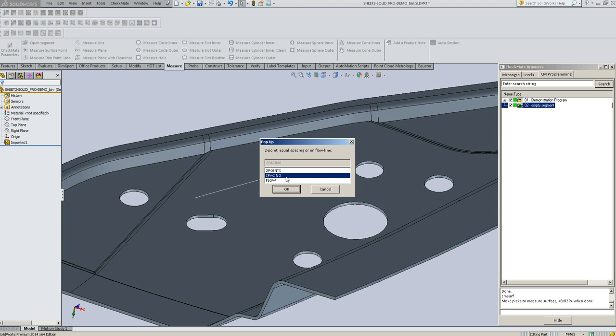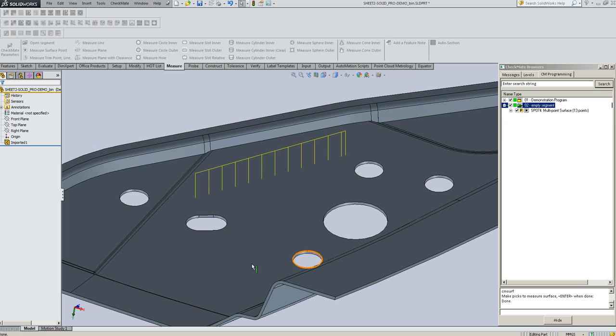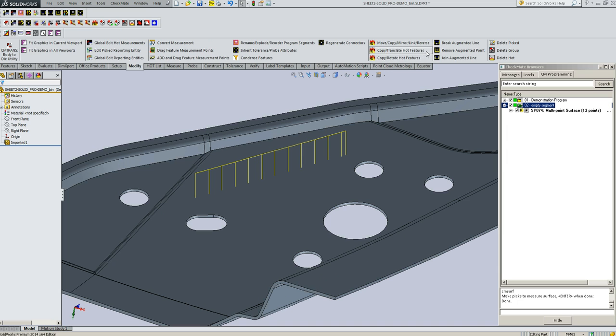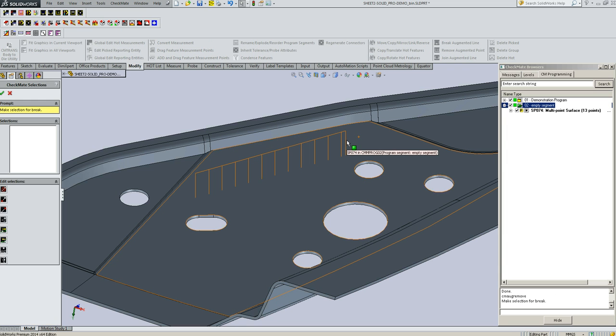Well, we didn't pick on a flow line. We don't want 2 points. We want to use the spacing modifier. And we'll talk about where this spacing value comes in just a moment. But let's say OK. Now we have a straight line of 13 points. Maybe the last one we want to get rid of, and you know how to do that. Because it's not evenly spaced, we'll go to the modify and say remove augmented point, just to get rid of this last one.